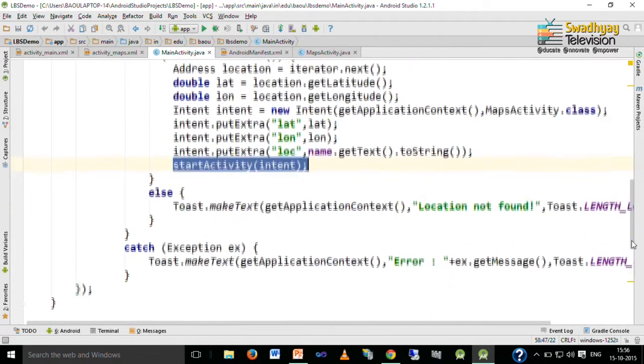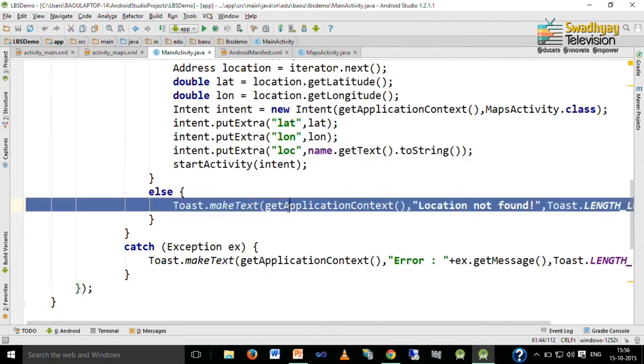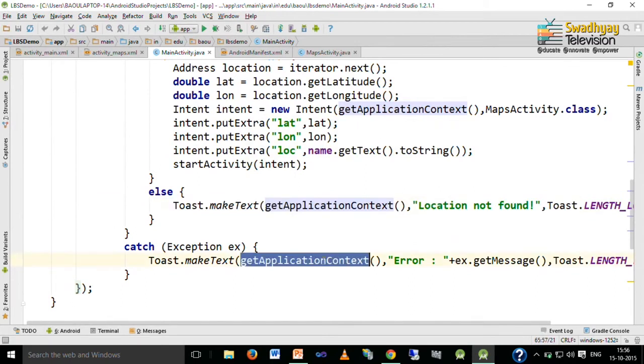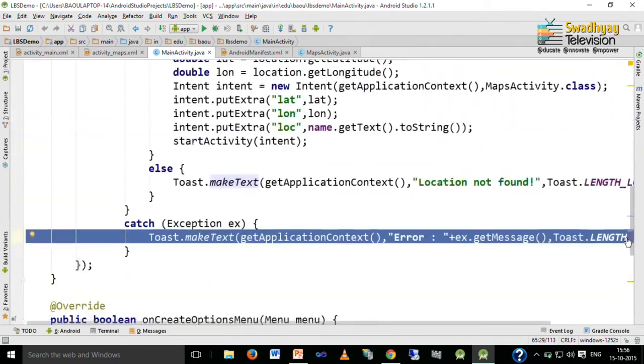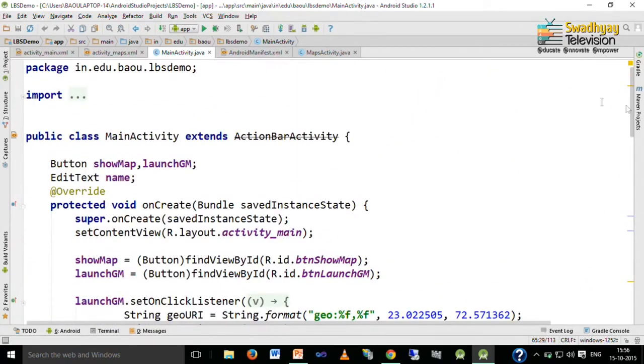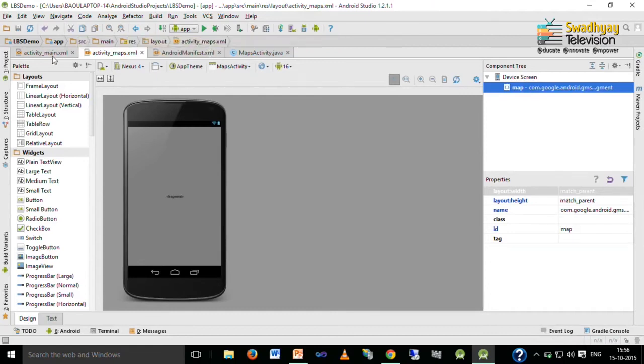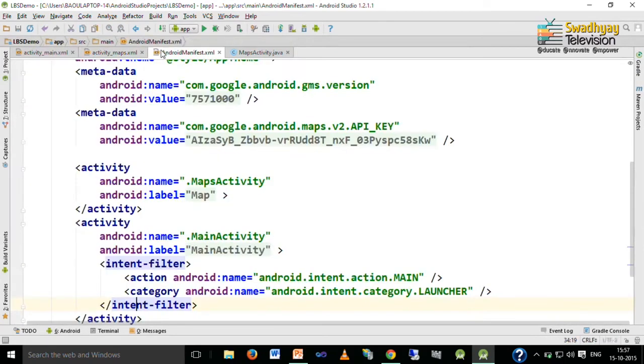and then we launch it using startActivity with the specified intent. And if our longitude and latitude are not found, then it displays a message that location not found, and if something goes wrong, then inside the catch block we display that error message. So, this is all about the MainActivity.java file, and as discussed it is used to either launch the inbuilt maps application or our maps application.